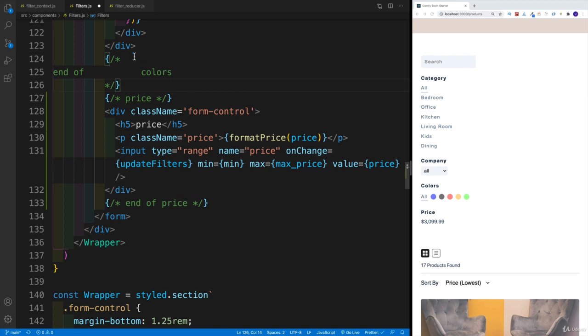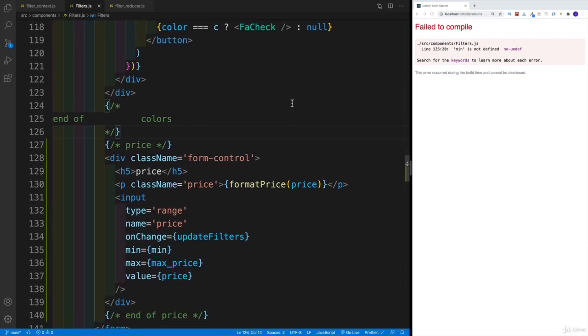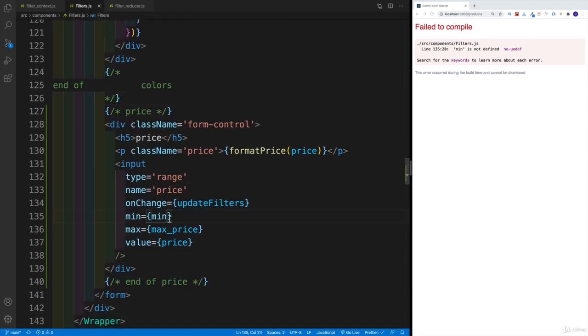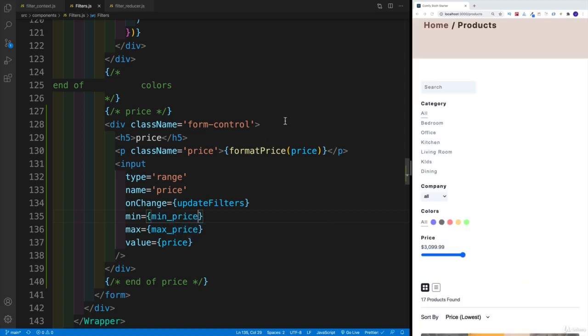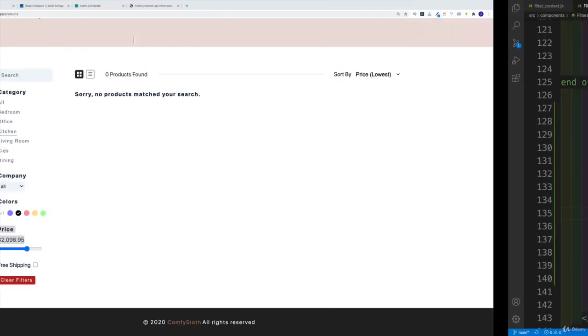Now, again, one gotcha in a filter context is the fact that even though you would think, and by the way, in here it says min is not defined. Of course, it is because it should be min price. And the gotcha is the following: you would think that when you're getting the value from this input, it's going to be a number. And in fact, it is going to be a string. And that can haunt you later when we're actually filtering the product. So first, I'll show you how that works.